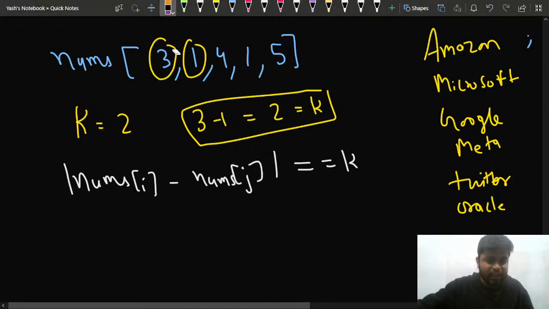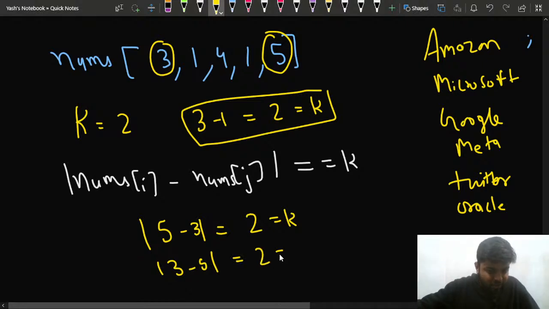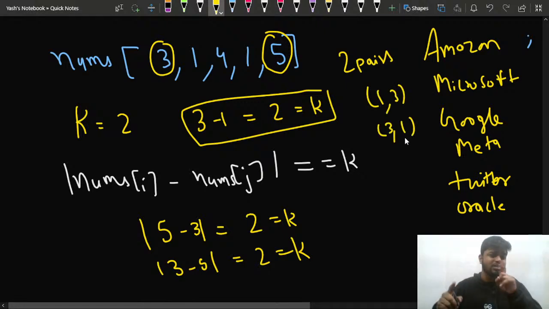Another thing you could have done is, instead of choosing 3 and 1, you could have chosen 5 and 3. Then the mod of 5 minus 3 would be equal to 2, that is equal to k. Also the mod of 3 minus 5, if you take it the other way around, would give me 2 as well. This is also k. So there are two pairs such that I can do this. If this is 1 comma 3 and 3 comma 1, I'll count it as one single pair.